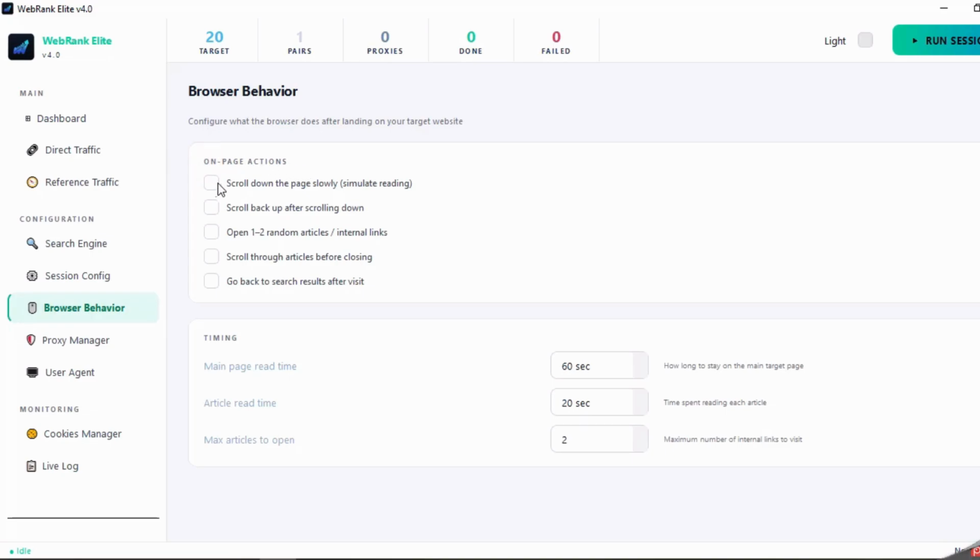The bot will scroll down slowly to simulate reading, then scroll back up, open 1 to 2 internal links, scroll through those articles, and finally go back to the search results, exactly like a real user would behave. In the timing section, main page read.